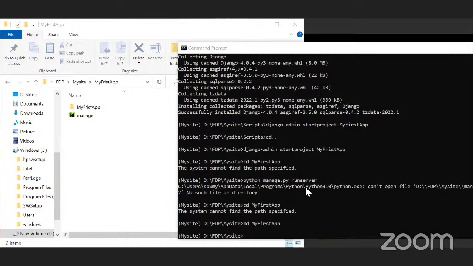Sir, actually, I got an error after creating my first app. Ma'am, please share your screen. One second, sir. Disable the screen sharing options here. Ma'am, please share the screen. I'll solve the error for you. Is it visible, sir? Yes, ma'am. I got the error when I entered my first step: the system cannot find the path specified.